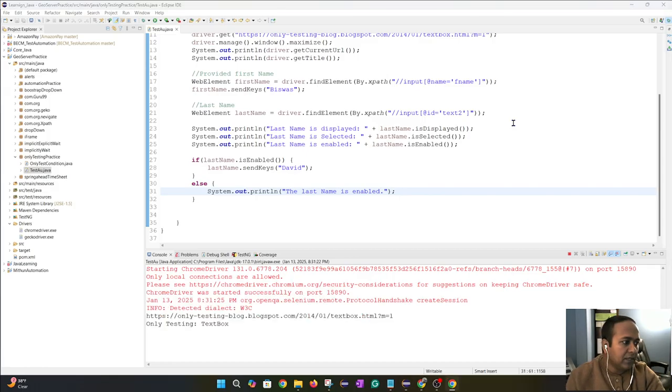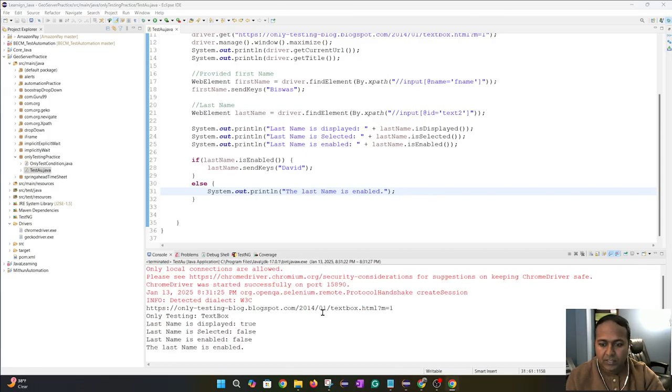So it's already launched, which is good. We can see the last name is enabled. This is the line, right? So that's how we need to handle these challenges. We are going to handle one more thing for our understanding. So let's close this.